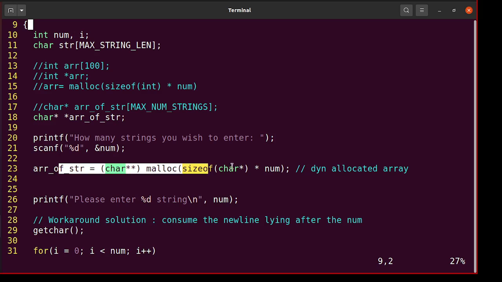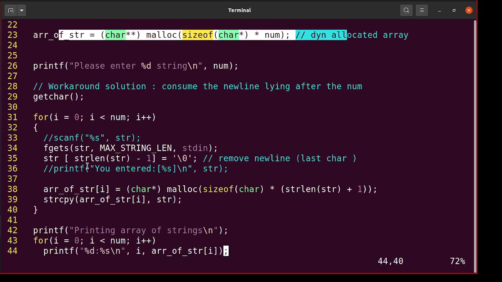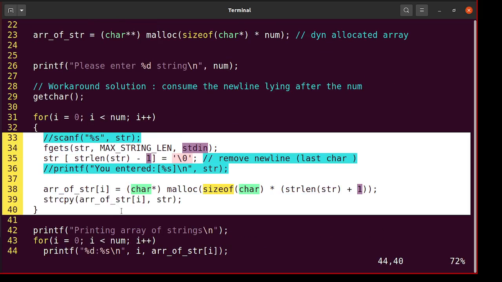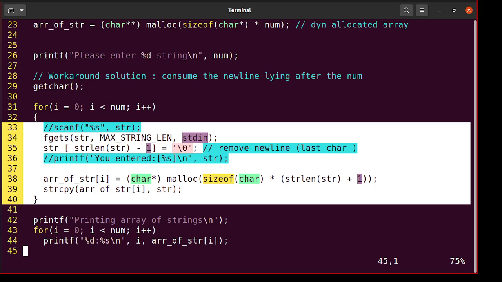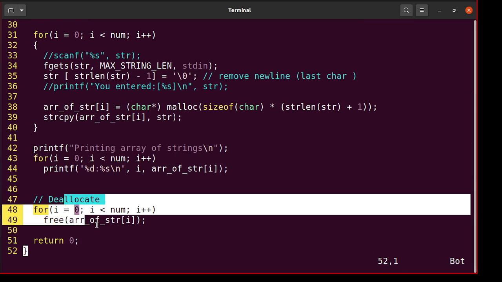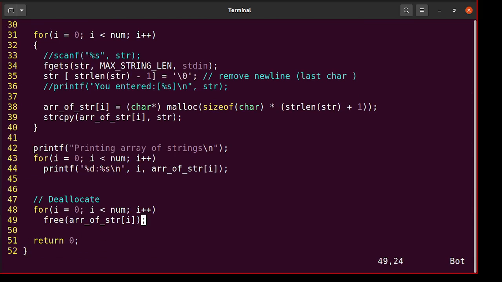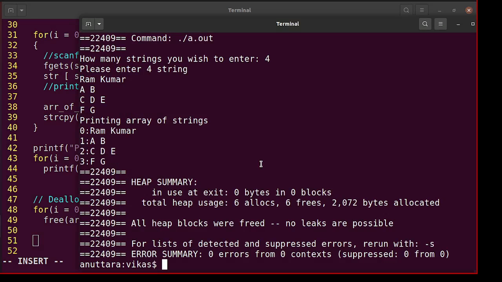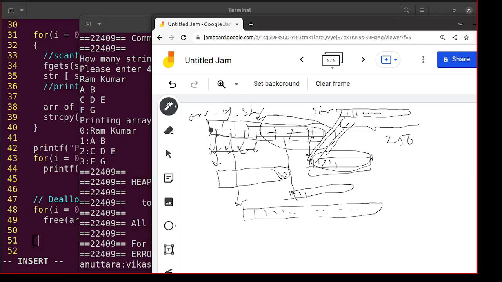Similarly, array of char star and pointer to char star are syntactically equivalent. So that's why once you change this to dynamically allocated, this code works as is, because syntactically pointer to char star and array of char star is the same. This code works as is. The only thing I have to do is deallocate that array of pointers also, because now I allocated this also dynamically. So this I need to free.